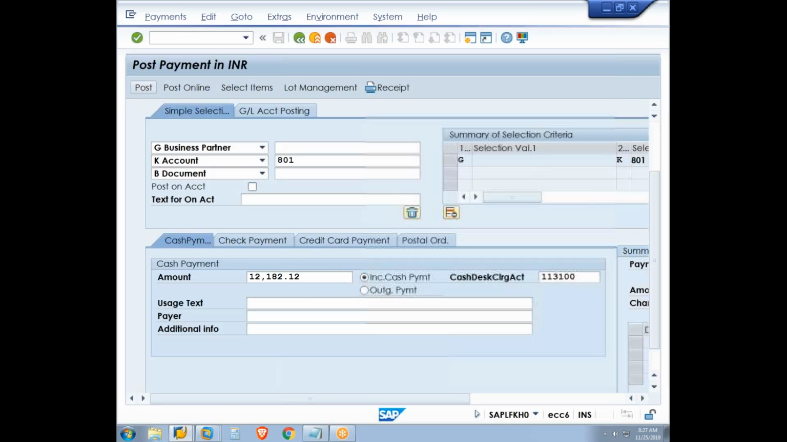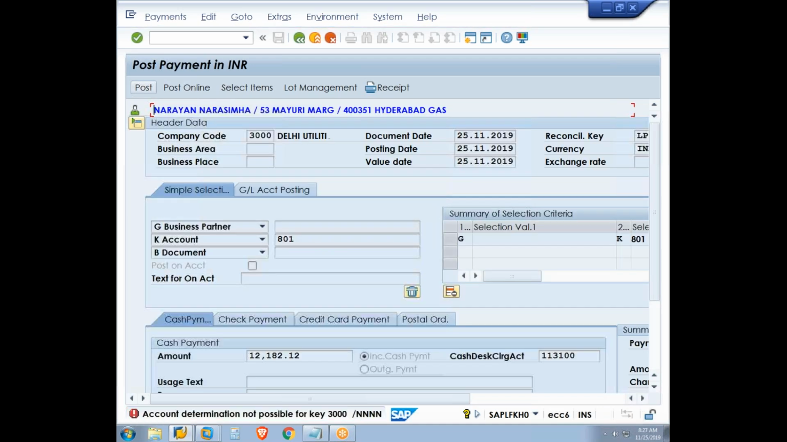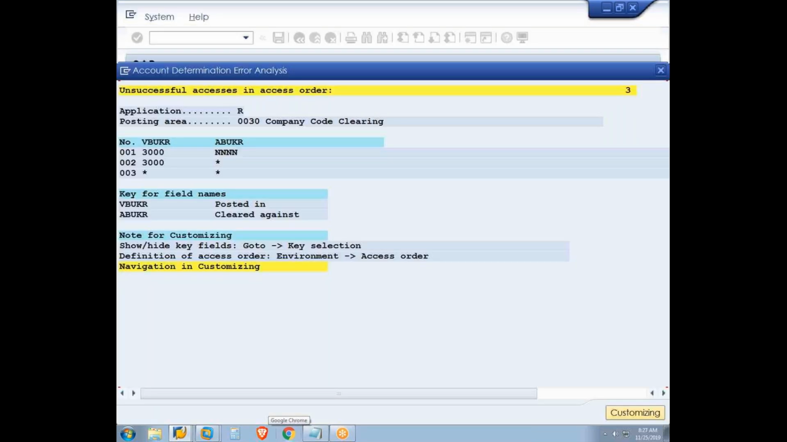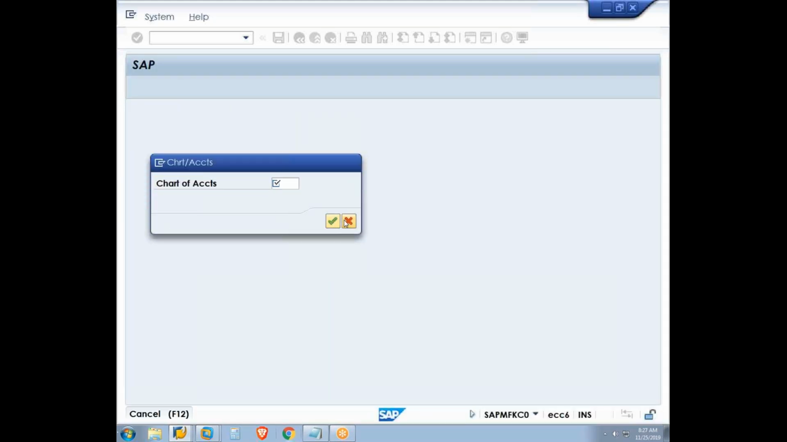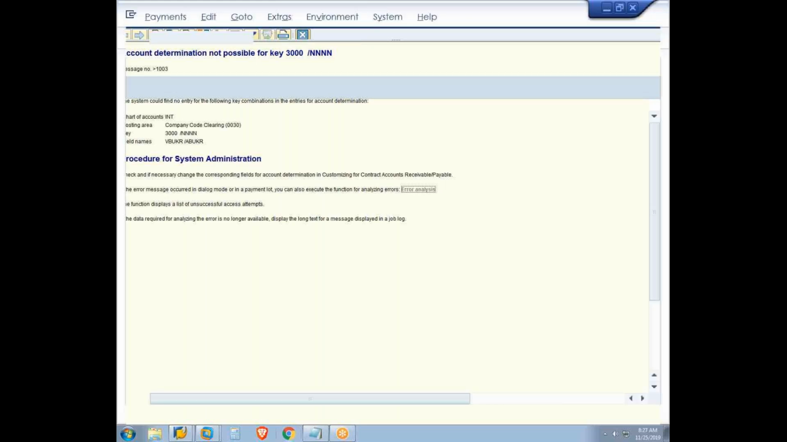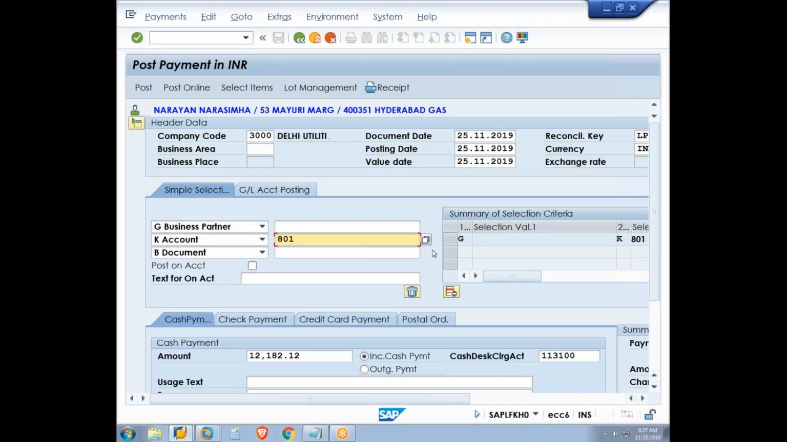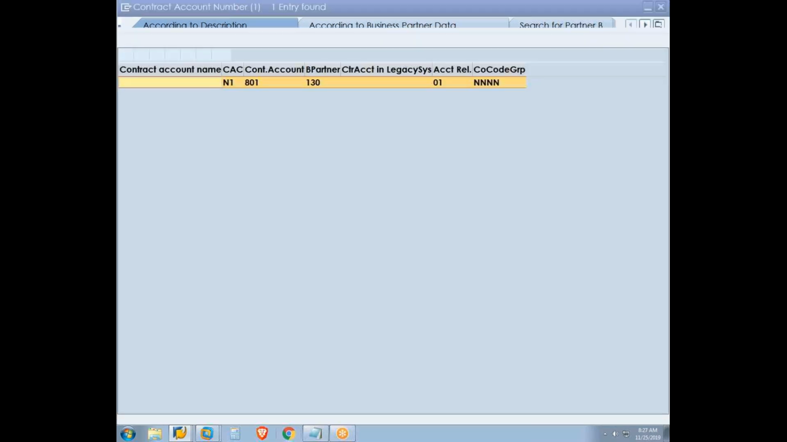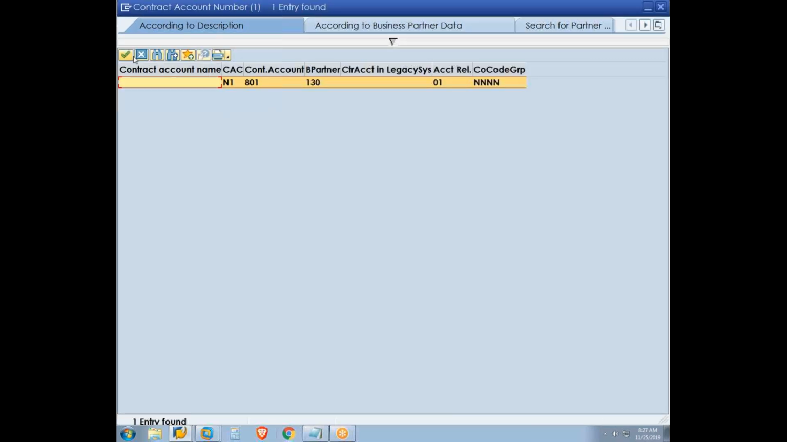So once you post, what will happen? The payment is entered against that open item. Account information not possible. We will see some pending customizing. This is for a different contract account I entered. Company code is different. So 801 is a contract available in which particular company code? Let me see 801. 801 is maintained in company code NNN.